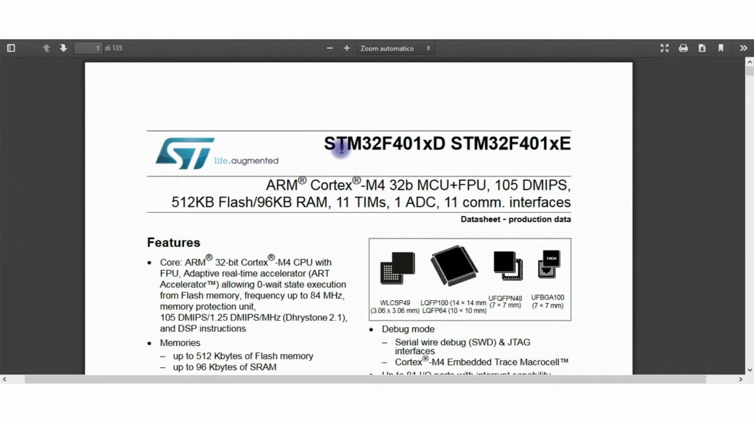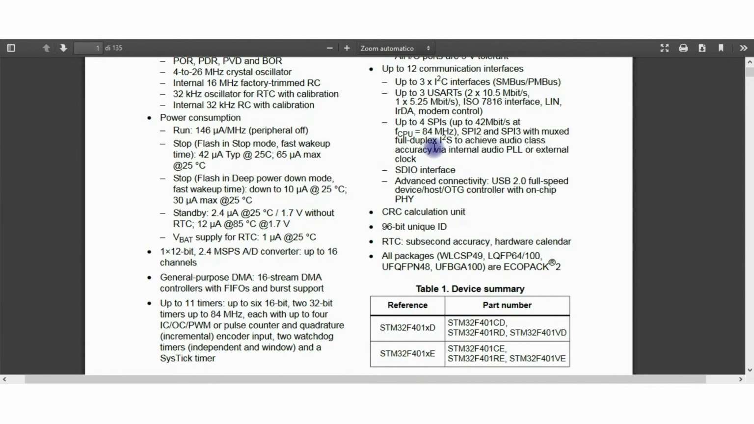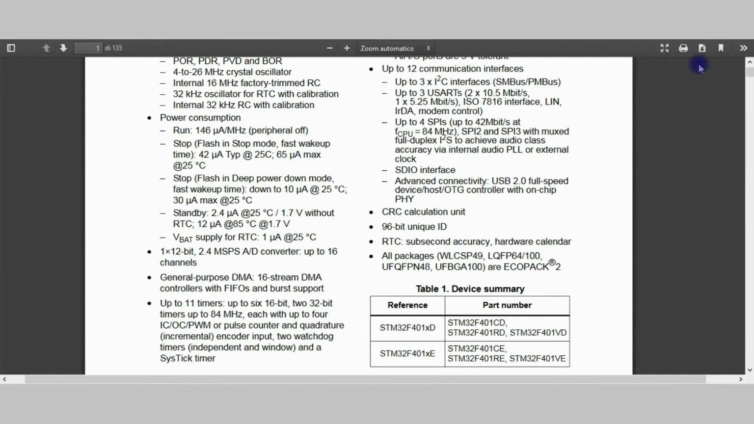Opening the microcontroller datasheet instead, we can start to see in detail its characteristics. It includes an RTC, a 12-bit ADC, and up to 11 different timers. In particular, we have up to 6 16-bit timers, 2 32-bit timers up to 84 MHz, 2 watchdog timers and a 6-stick timer. For the external communication, we have up to 3 USART, 3 I2C, 4 SPI and 1 USB 2.0.